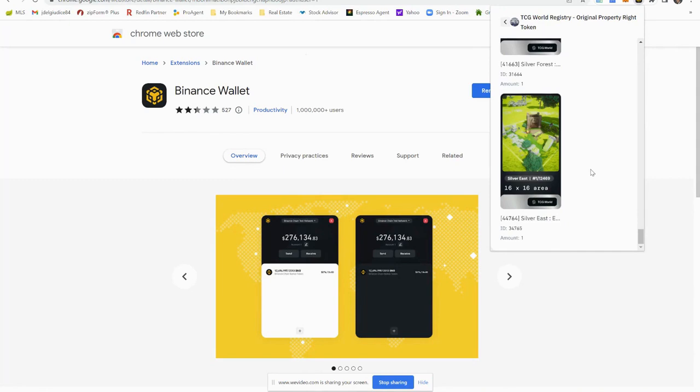Okay, we can see that the Land has now been sent back to the Ledger, safe and sound, so we sent it from the Ledger to a hot wallet and back to the Ledger following these simple steps and managing it through the Binance Wallet Google Chrome extension.